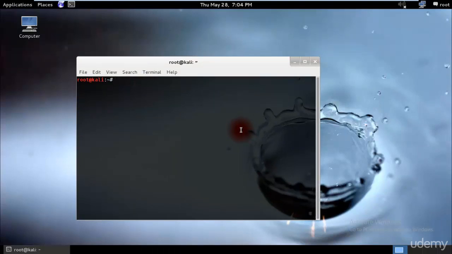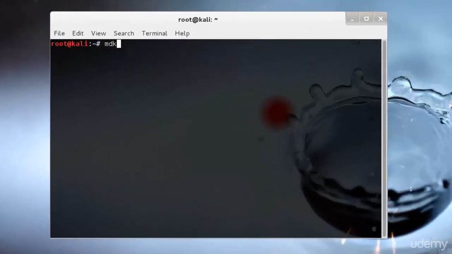The first thing we need to do is create multiple fake access points. To do that, type mdk3 space mon0, because mon0 would be our fake Wi-Fi interface, then b space hyphen c1 and hyphen n, and any name of the router. I'll just type fake hotspot. Perfect. This will create fake hotspots everywhere, and you can name them anything you want.